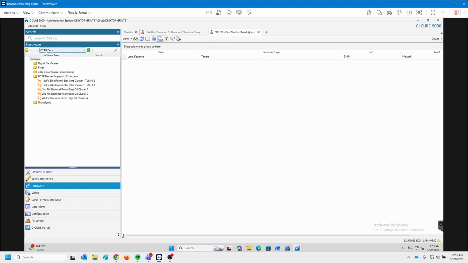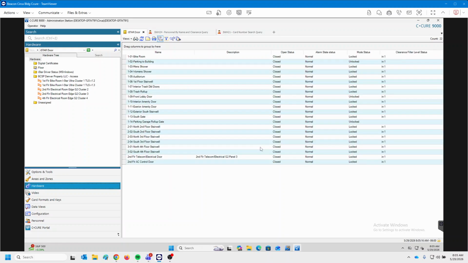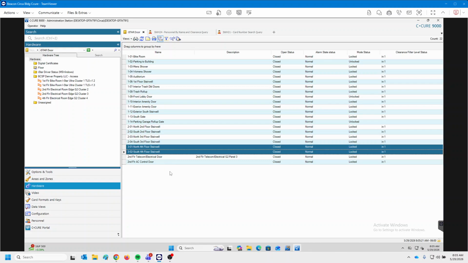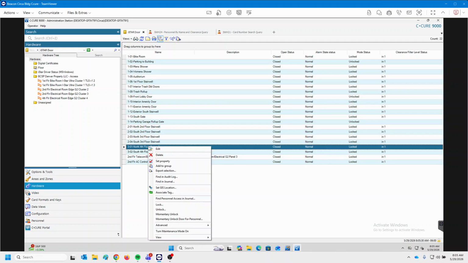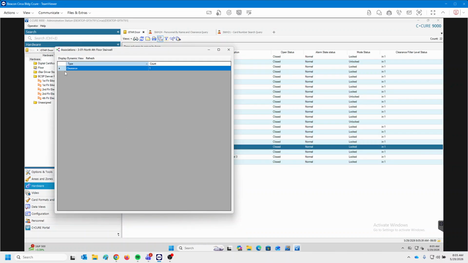I want to list the doors. So I'm going to go hardware category, I start door, and just get a look. Okay, we got two fourth floor stairwell doors. The easiest way to do this, if you pick a particular door and you right click, we go down to view and associations. This will show me all the clearances, anything associated with that door.